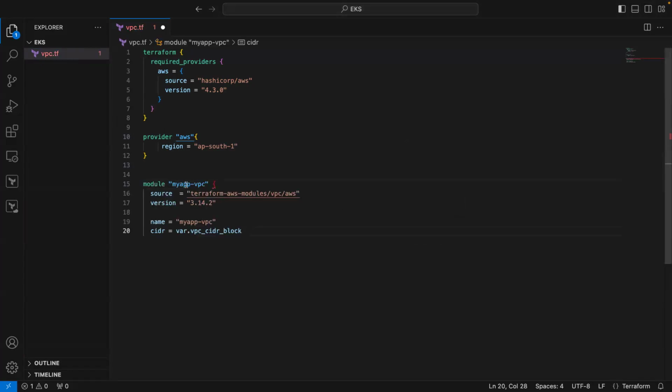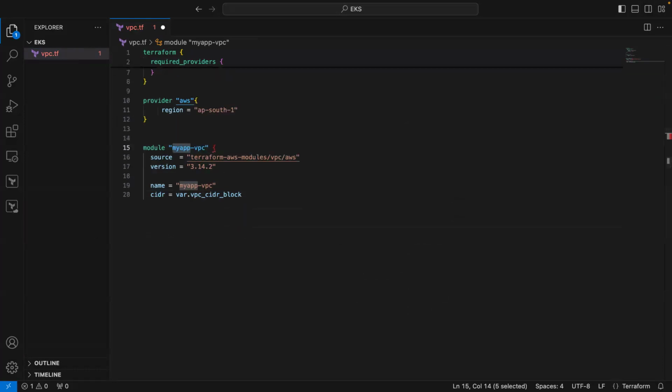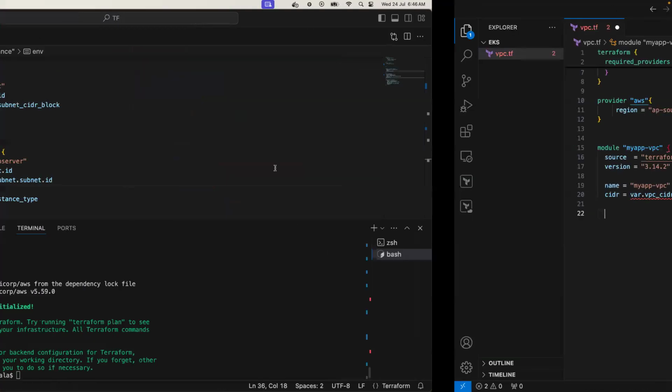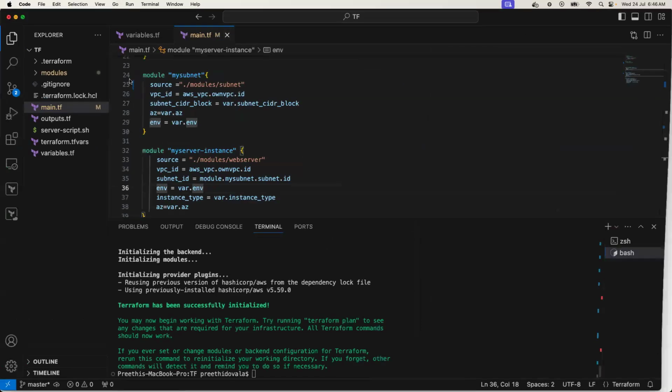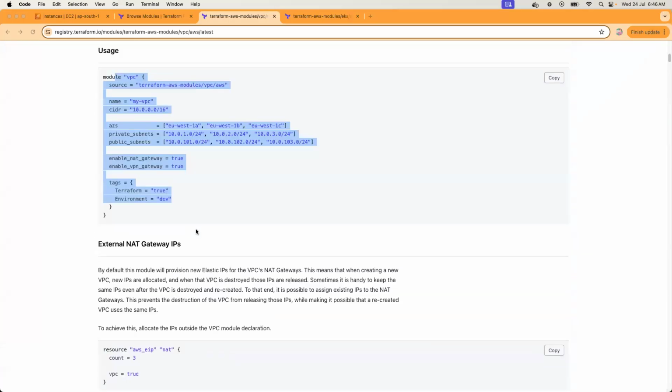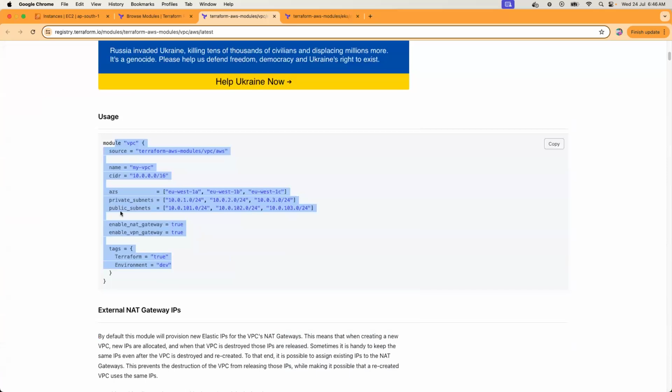Simply module, some name. This is our own name, and the source and the version of the module and the path and the variables, whatever you want to pass. Right here, I want to use some availability zones. This is copied or referenced from here. Terraform, you can always refer from here. This is where I'm writing the code, the same thing.